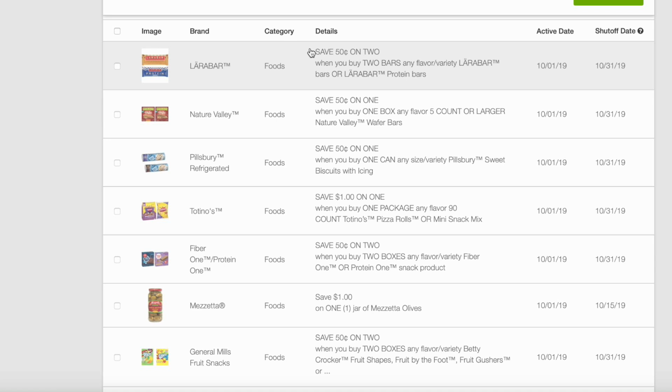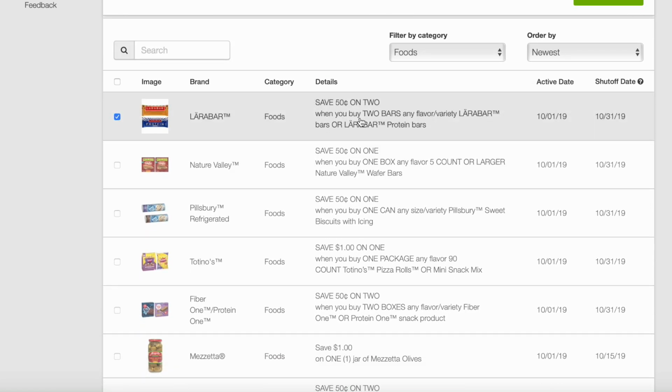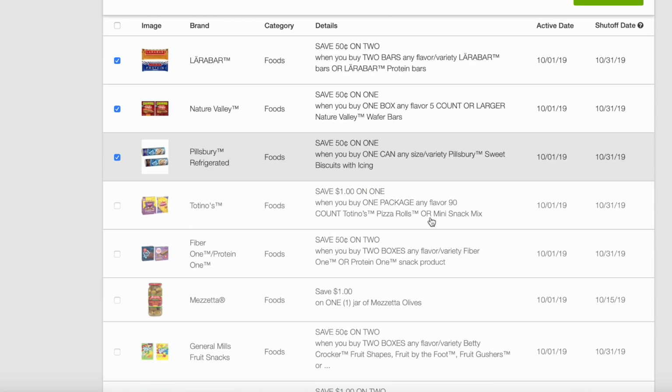So, food, we always have an absolute ton of food coupons because General Mills comes out on the first of the month with a bunch of new coupons. So, let's just get into that. All right, we have 50 cents on 2 Lara Bar, 50 cents off of any 1 Nature Valley wafers, 50 cents off of any 1 Pillsbury sweet biscuits with icing.